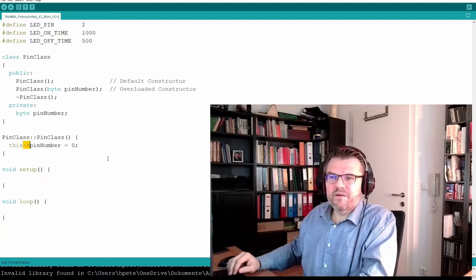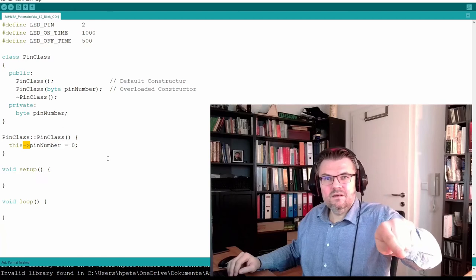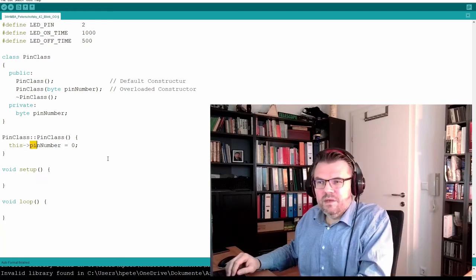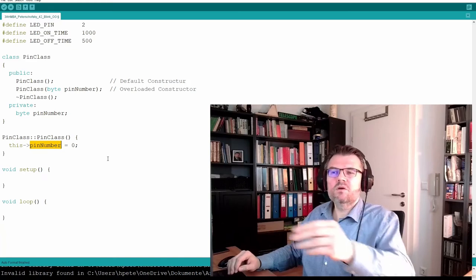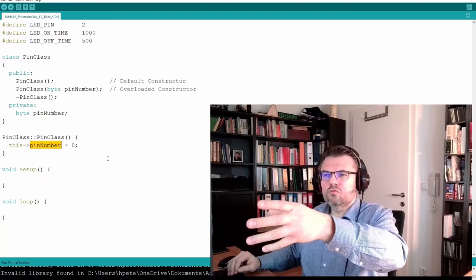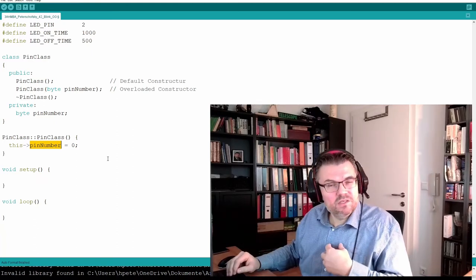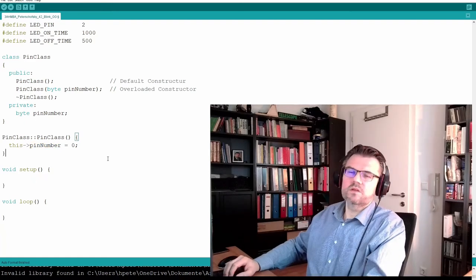This is dereferencing the pointer. Now I can access, and I will access pin number. Pin class is allowed to access pin number because it's the same class and it's private. So I myself am allowed to see my private things. Okay. So that's the one constructor.